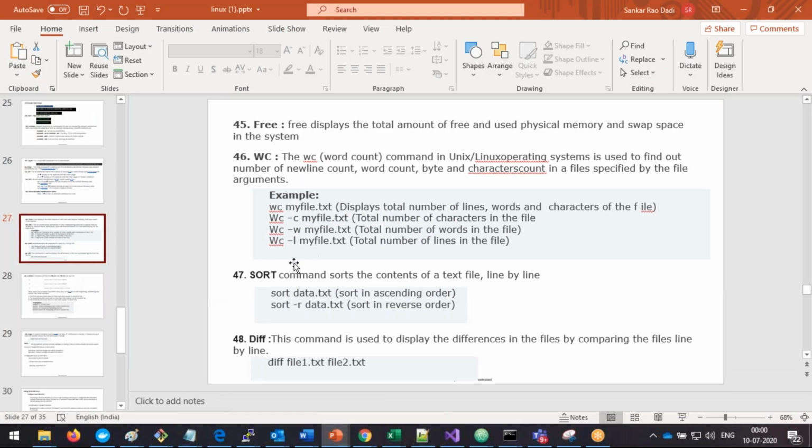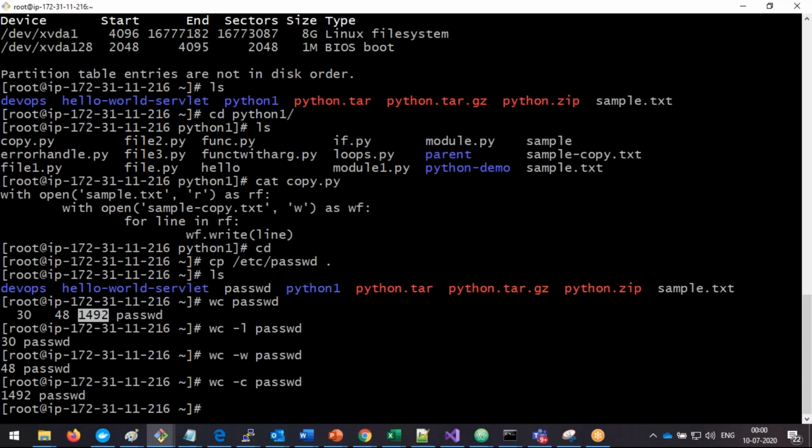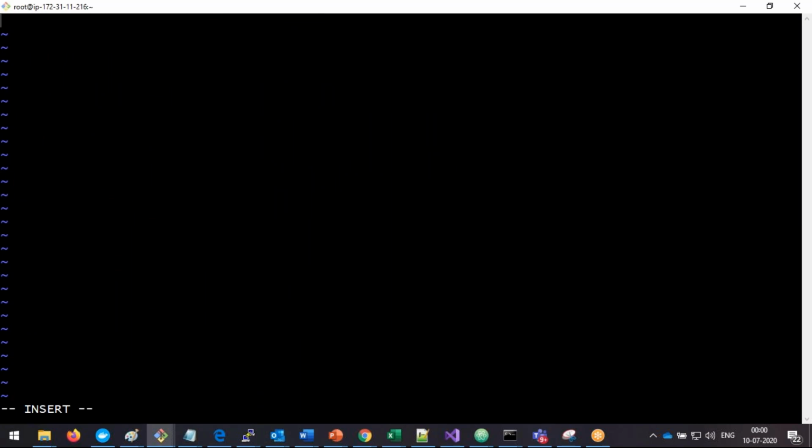Now, sorting the data. Right, so we'll create some file to see the sorting in a better way. Now touch or vi fruits.txt, some file I am going to create. Here mango, apple, and grapes and banana.